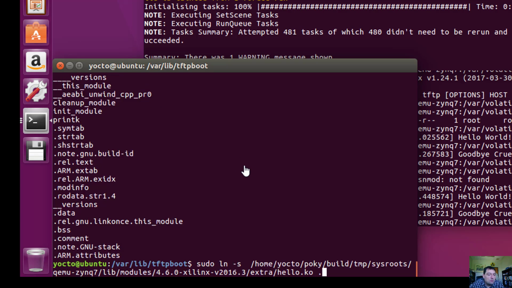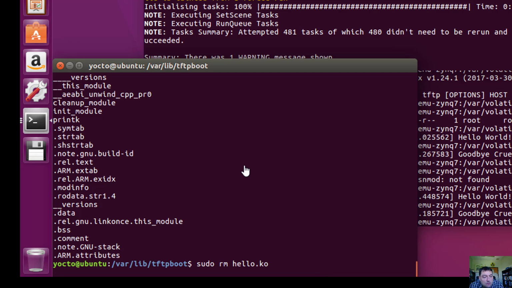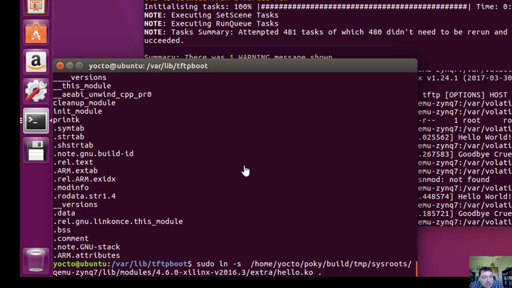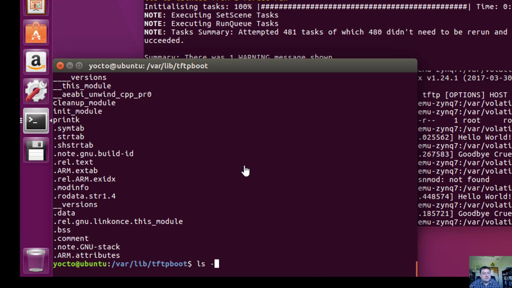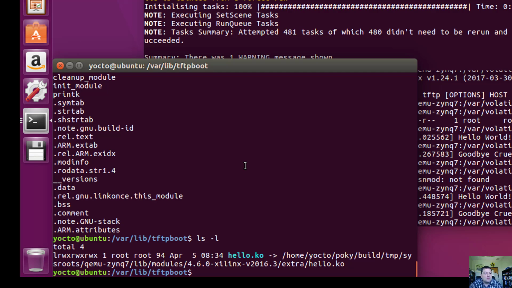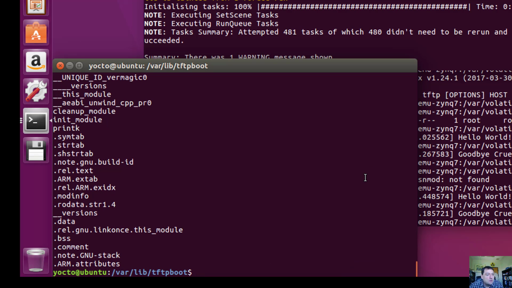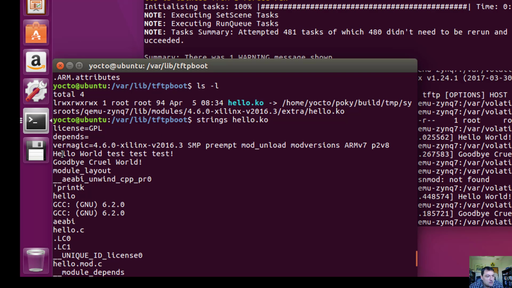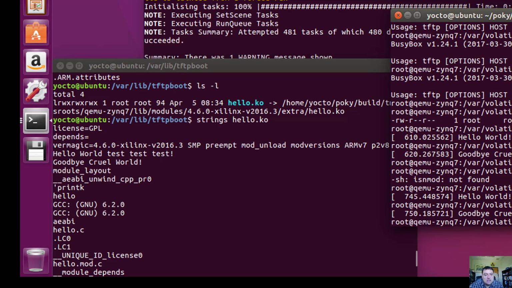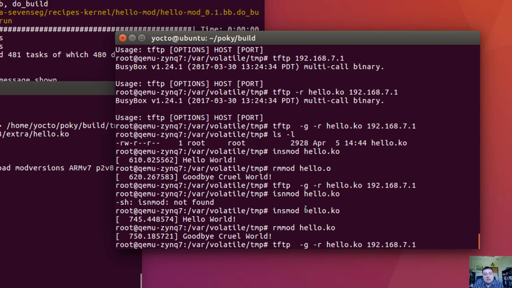So what I did is I removed the original link that we did with the ln command, and then I did it again as an ln -s command to make a symbolic link. And so now if I do an ls -l on the file, we see that hello.ko is like a pointer. It points to the real file. And now if I do my strings command, we can see here that my string is actually hello world test test test.